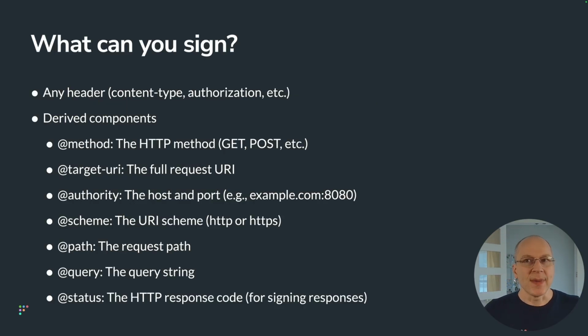So which parts of the message can you sign? Well, you can sign any HTTP headers, right? Any header from the request, like content-type, authorization, etc. And header names are lowercase for the standard. And then you have these derived components prefixed with an at sign. You pick which components to sign based on what matters for your security. For example, signing @method prevents someone from changing a GET to a DELETE. But what about the body of the message?